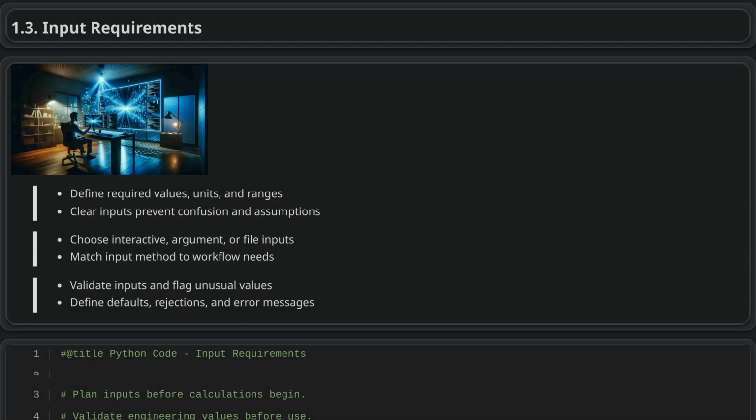Input requirements. Input requirements for a command line tool should be defined as carefully as the calculations it performs. Each required input should have clear units, valid ranges, and mandatory status so the tool can work reliably. This reduces confusion, prevents input errors, and lets users focus on the engineering task.